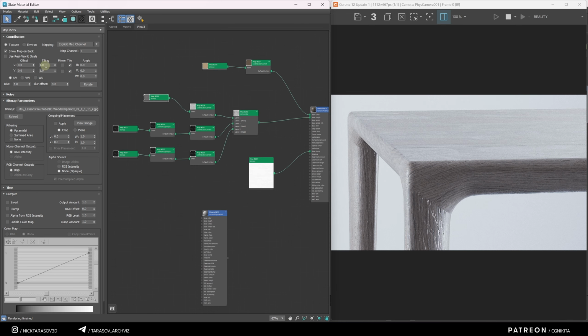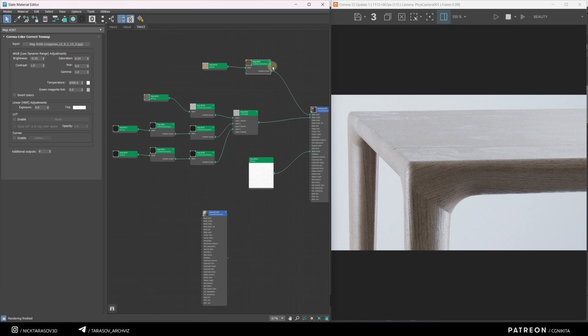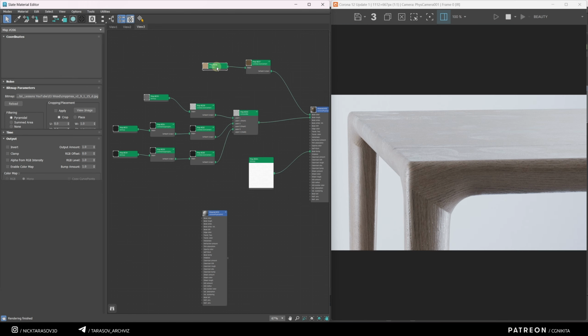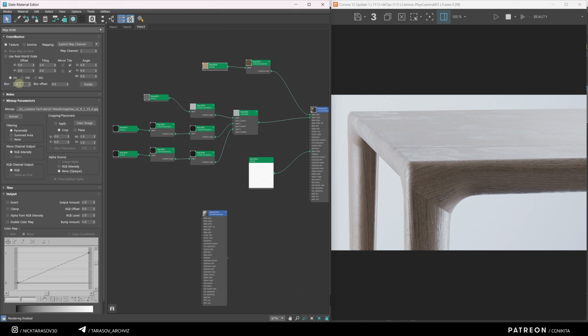To make the diffuse of the wood more saturated, I increase the saturation value in the Corona color correct parameter a bit. Also, to increase the sharpness of each of our textures, I select it, find the blur parameter, and change it to 0. This way, the texture will look clearer on the final render.